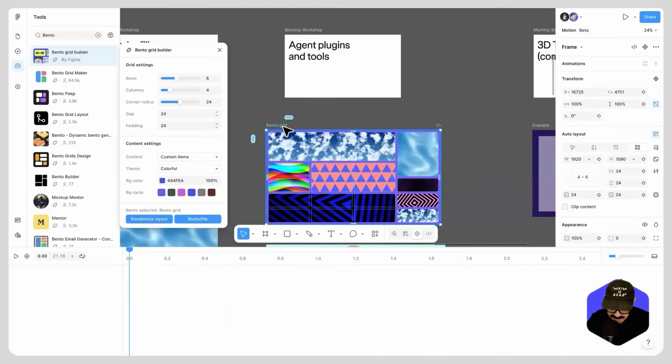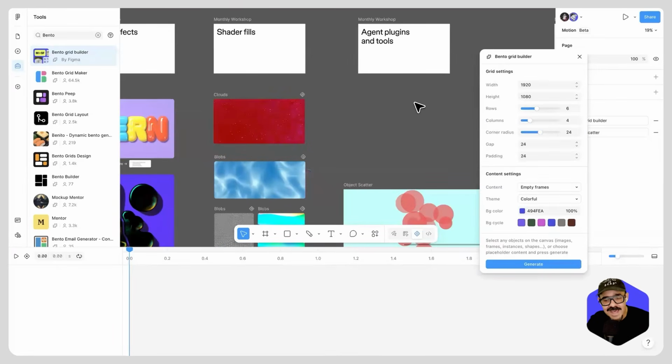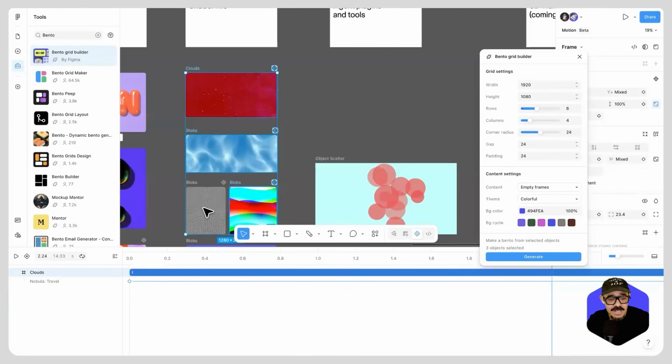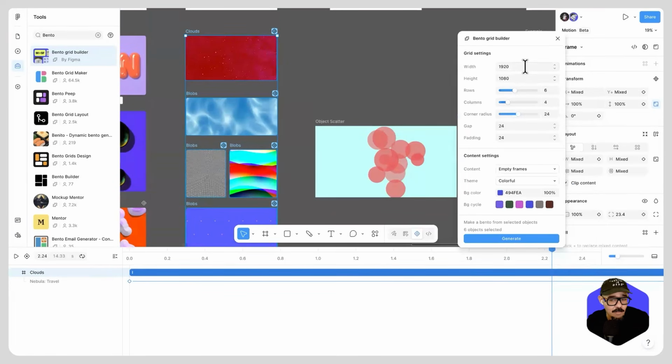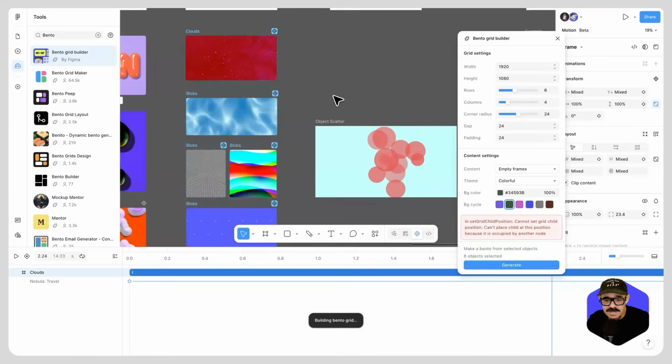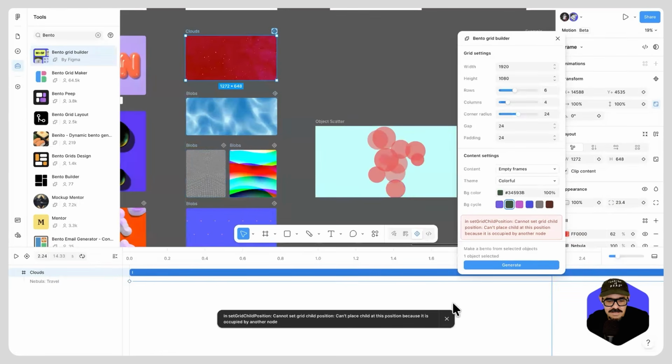This is actually one that I built. When you have access to agent, you will be able to request and prompt actions that you want to create yourself. I wanted to make a bento builder. So I take a bunch of shapes and it basically asks me how big I want my bento. So 1920 by 1080. I want 6 rows, 4 columns, and I've selected objects and I'm going to generate a bento. Oh no, let's see.